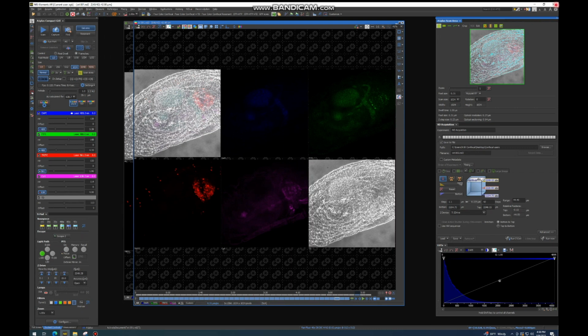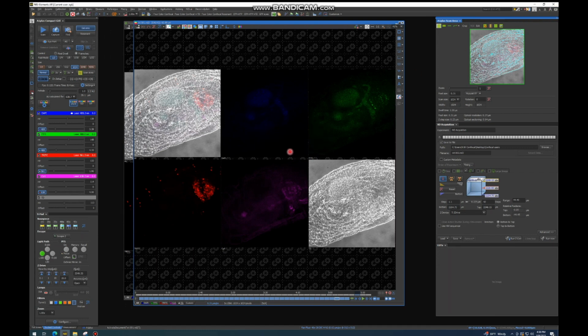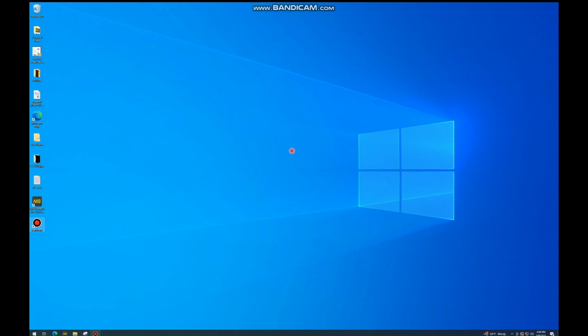So to close everything out, you can just click this X up here, and it will ask you if you want to end the imaging session. Assuming all of your things have been saved accurately, you can go ahead and click OK. That will close down the software. So now I will go through turning off the microscope and cleaning the microscope.